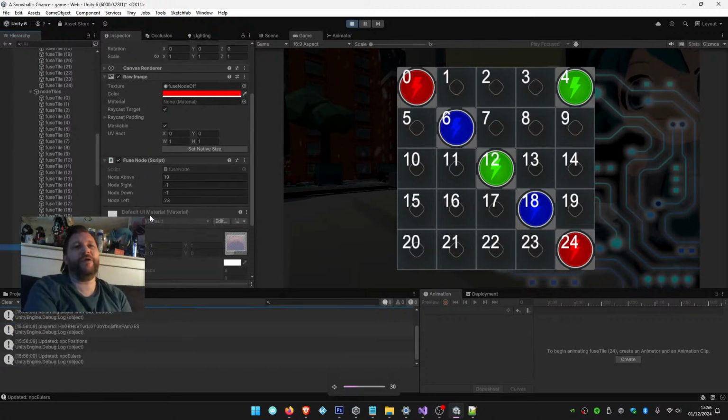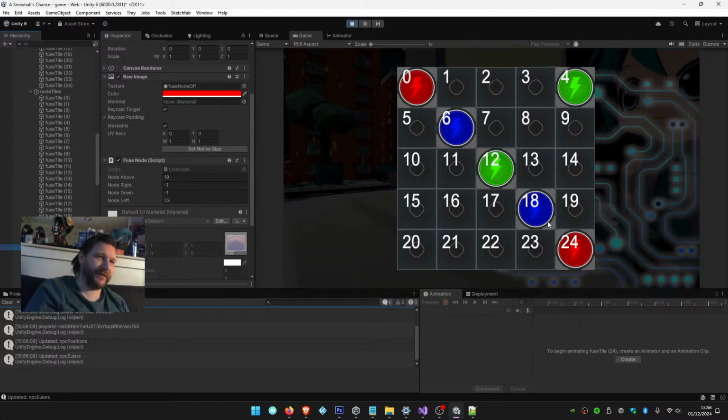Right, so node 24 says the node above me is 19, that's correct. The node to my right is -1, which is correct because it's invalid. The node beneath me is -1, which is also correct because it's invalid. And the node to my left is 23. Fantastic. I think it's physically impossible to move diagonally. I don't know if it's physically impossible, but if it ever happens, then we'll just ignore that input, which is correct because the way this mechanic works is you can only go up, down, left, or right, so this is perfect.